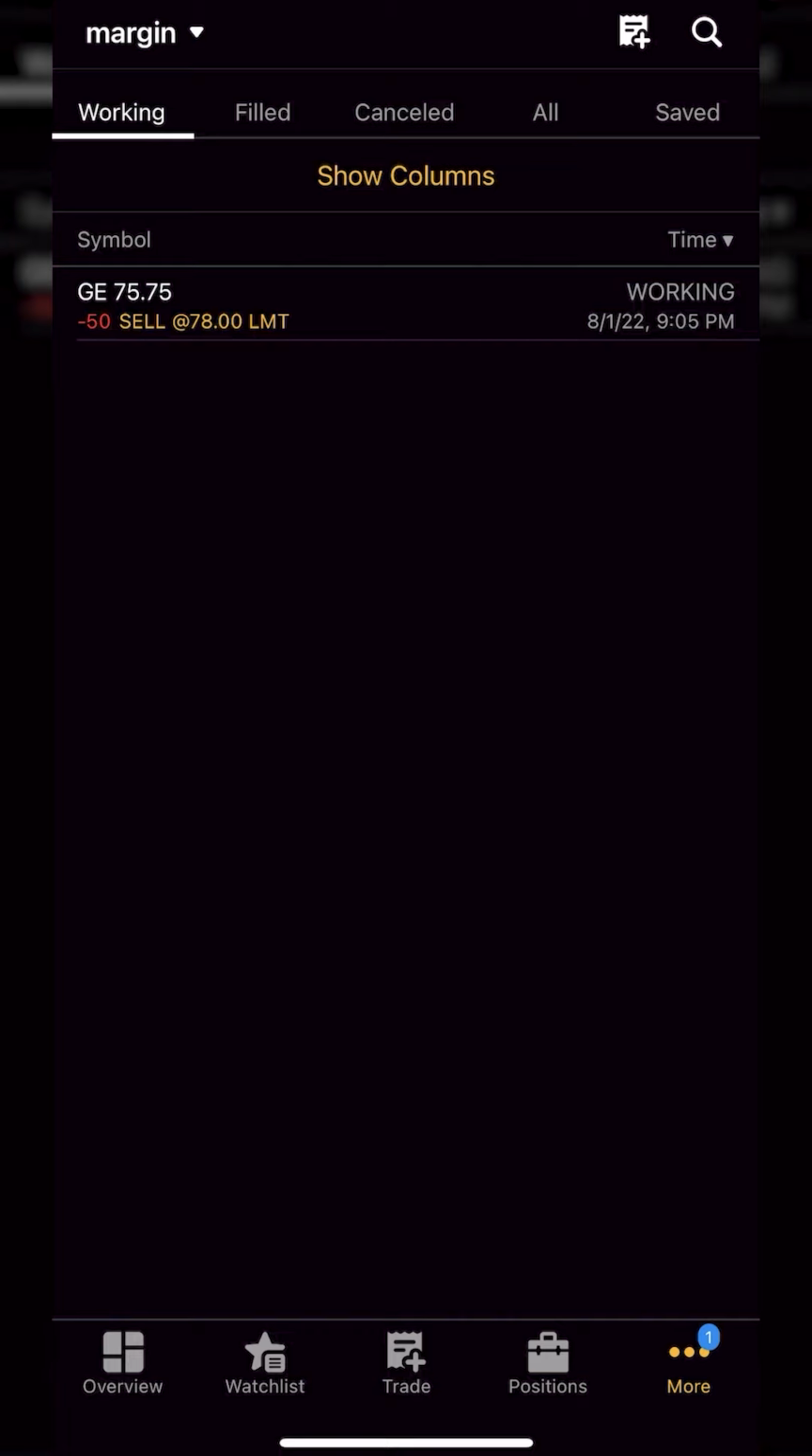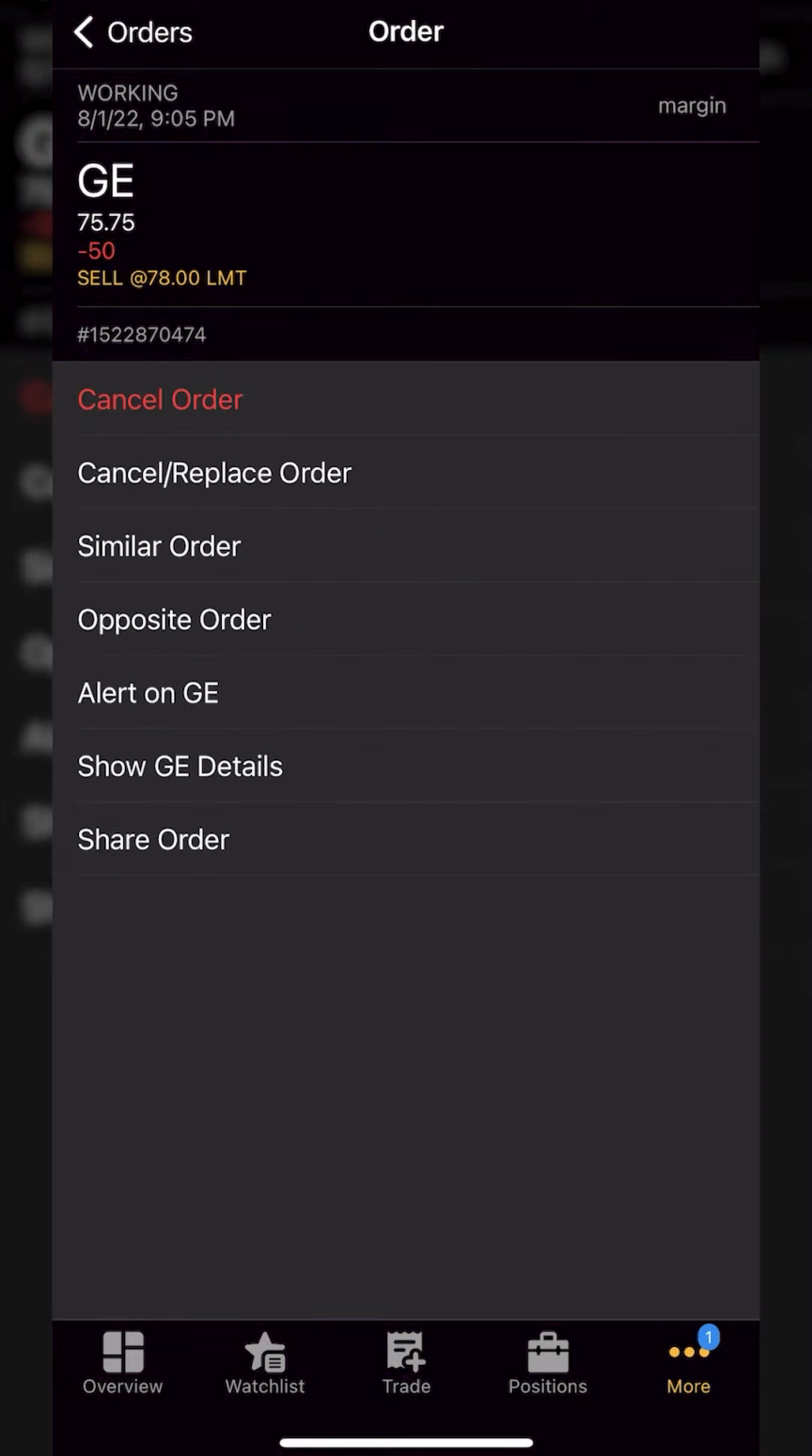So looking right here, we can see this is still a working order, meaning I have not sold these shares yet. But if I wanted to edit that in some way or cancel it, I would simply click on the order ticket itself. It'll then give me the option to just outright cancel the order, or I could select cancel/replace if I wanted to edit it in some way. But that's going to be the way that you guys enter shorts within this app.